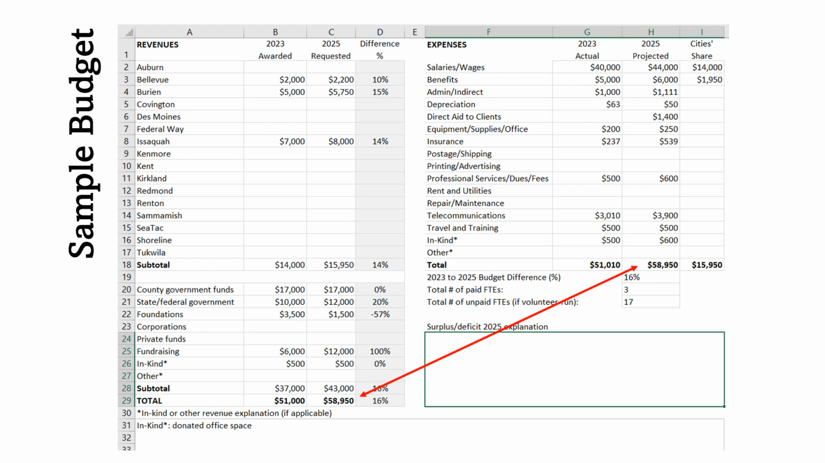If the difference between 2023 and 2025 is greater than 10%, here you can see it's 16%, provide an explanation in the application narrative. Some reasons might be that you're projecting to serve 50% more clients, or your rent went way up, or maybe last time you didn't calculate the full cost of providing services, and you're correcting that this time. Whatever it is, make sure you explain it.